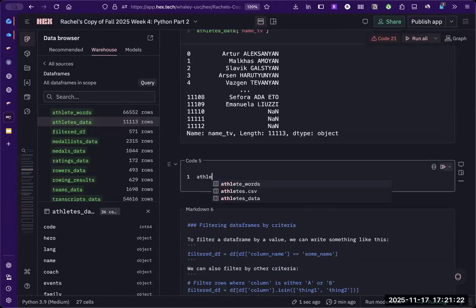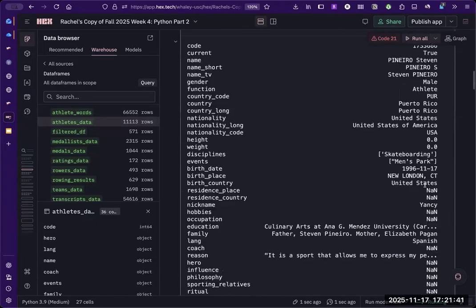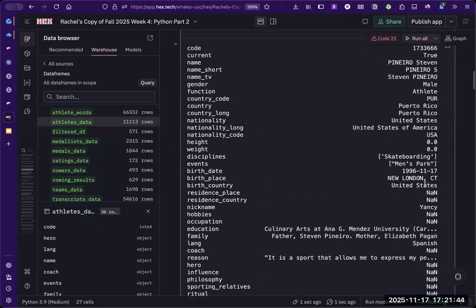Row example here. So again, to do my row, I'm going to do the name of my data frame, .iloc, square brackets, and then any number I like. Let's do row 2400, for example. I can hit run or I can hit Command Enter on my keyboard. And then this is going to give me, again, a little preview of all of the data here.